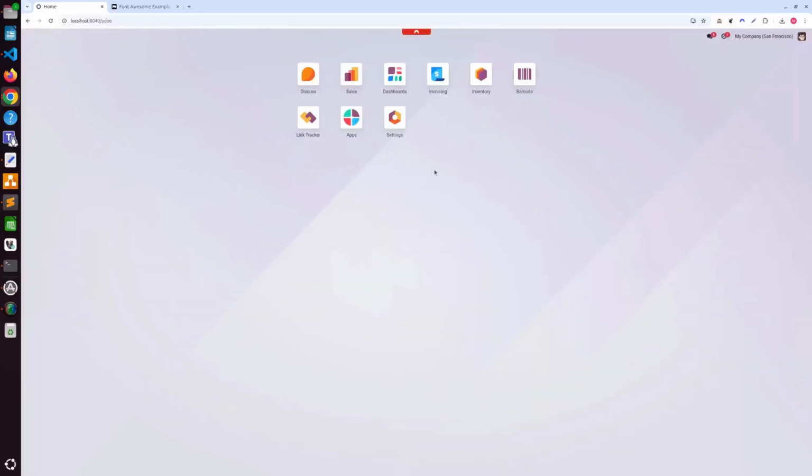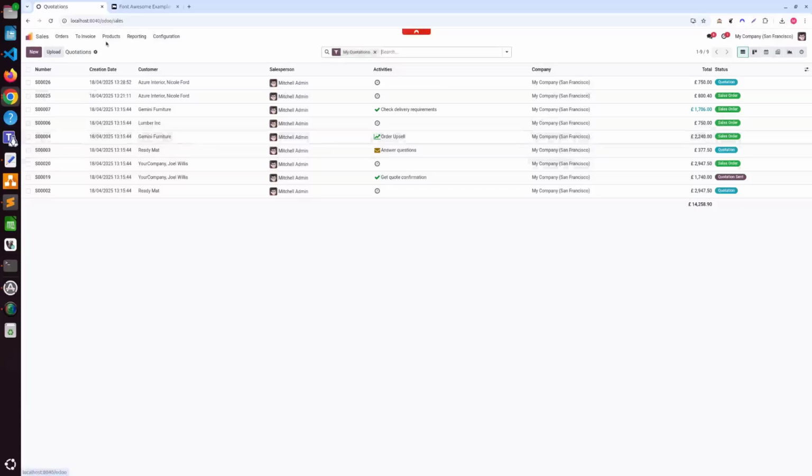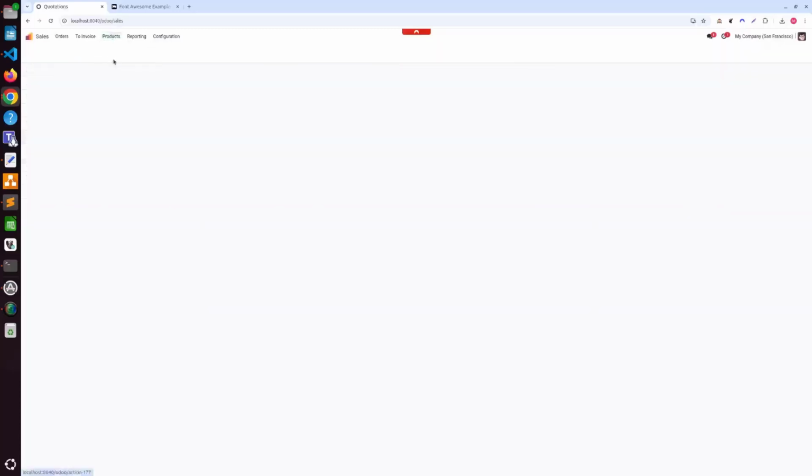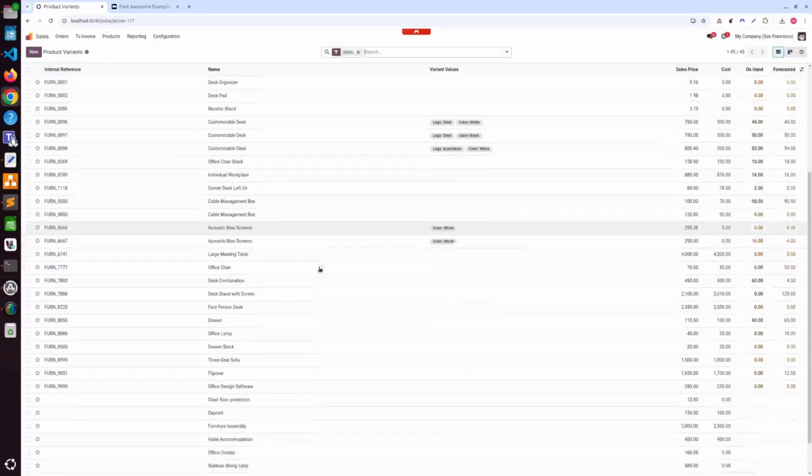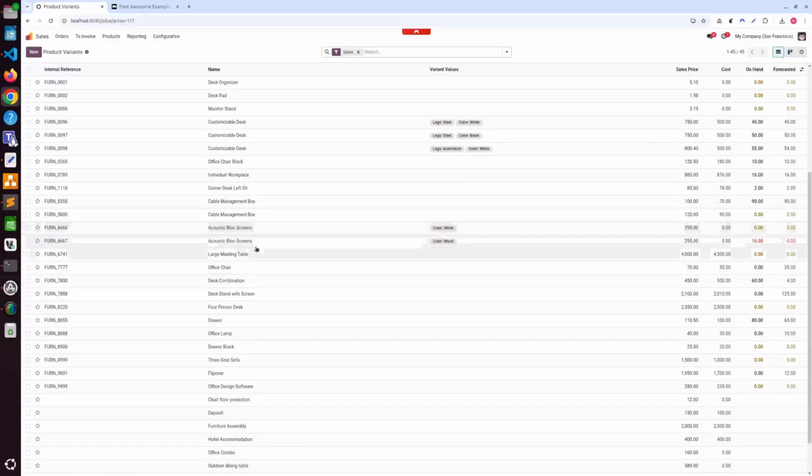Right. So once we activate our module, it will install our module. Now if we go in sales and then in products, product variants. So guys, let me just choose. So these are two products. The one product is color white, one is color wood.